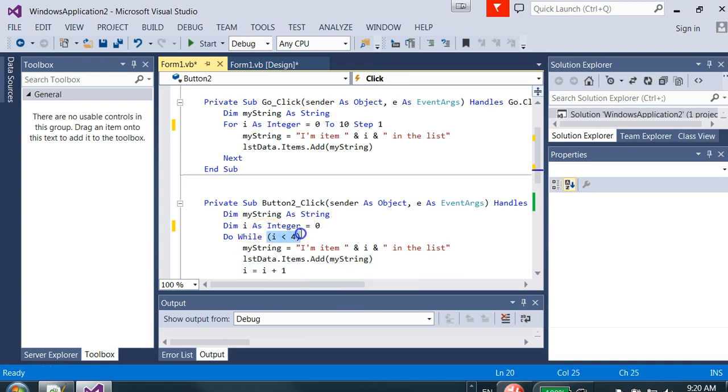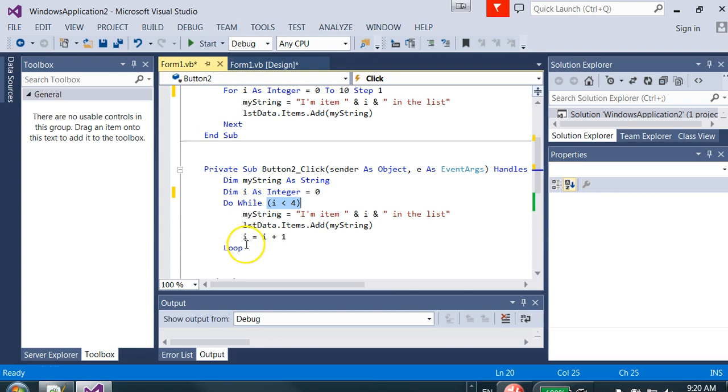This condition is finally not true, so we don't do it again. I forgot to say there's a Loop statement here, which is telling us to do it again, do it again, do it again. But finally, when this is not true, we go outside the loop statement. We don't run this again.